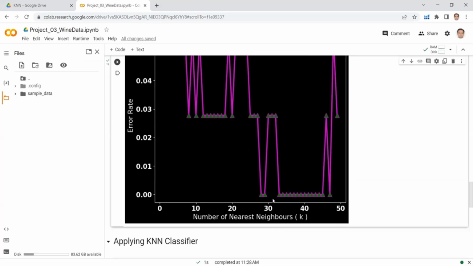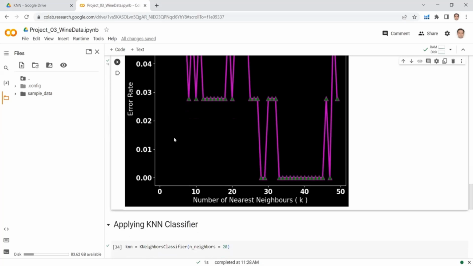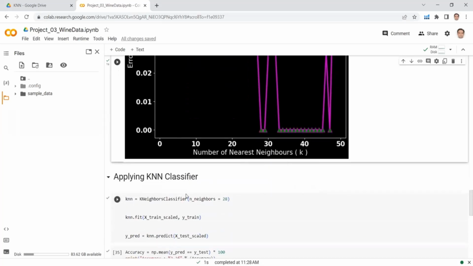But when it reached the value 28, it had the minimum value for the first time. Later on, it has the minimum value for many numbers of k, but the first time it reached the minimum value is when k was 28. So based on this observation, we will select the number of neighbors equal to 28.